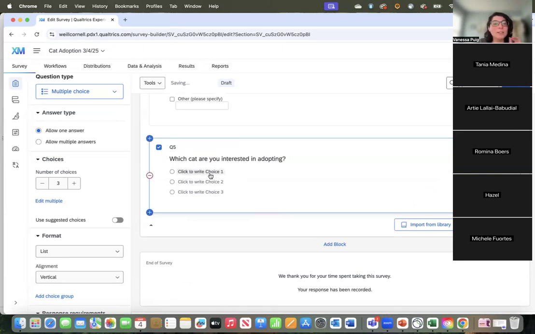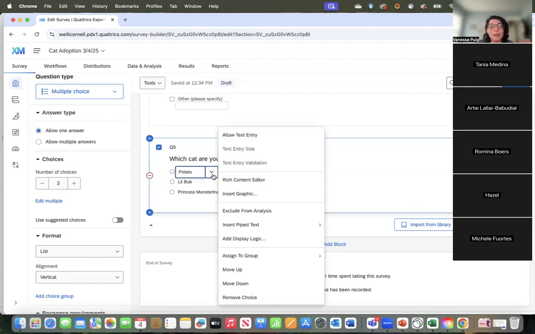All right. What is nice about Qualtrics as well is I've got these 3 cats, right? These are all actual real internet cats or were real internet cats. Some of them have passed away, unfortunately. So these are the wonderful cats that we are going to adopt out. You can add images to any of these options.